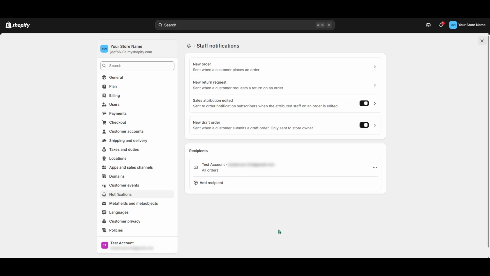At this point, the system will generate a test notification that will be sent directly to the contact details associated with that staff member. This mock alert allows you to experience firsthand what your staff members will see once real notifications are in place, thereby ensuring that no critical information gets missed. And just like that, you have successfully sent a test staff notification to your selected recipient.